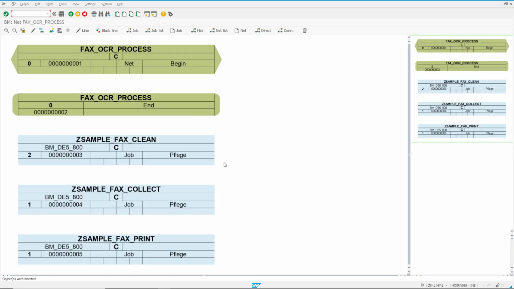And now we have to draw our process. Therefore, we use the line tool. The line tool is used here. These are basically the connections for the process that are executed. And there are three different types of lines that we will use.